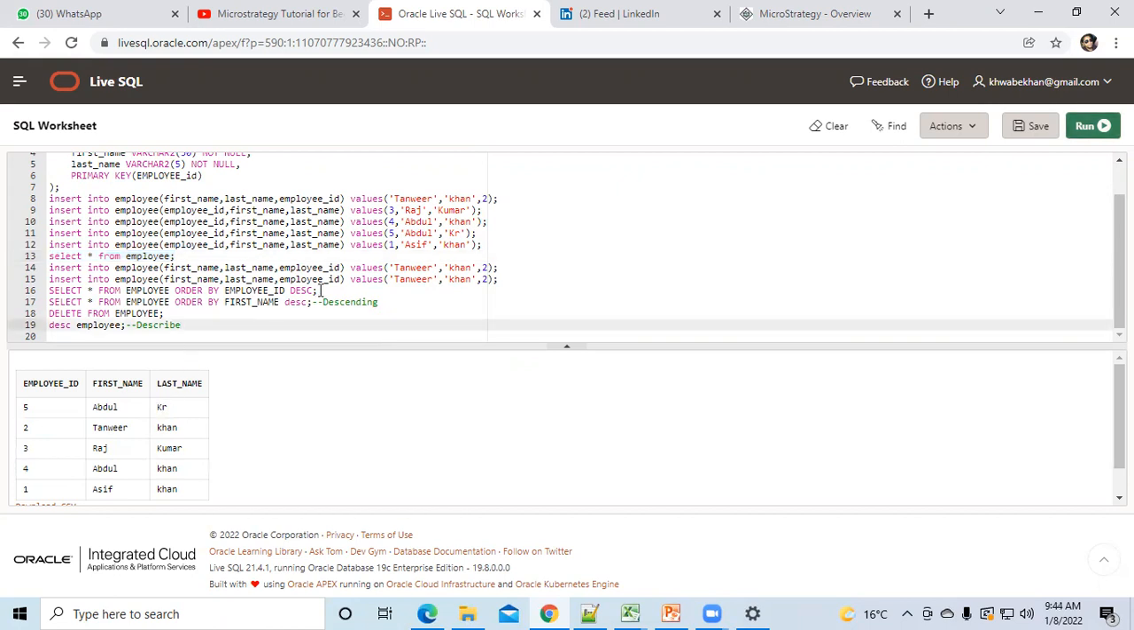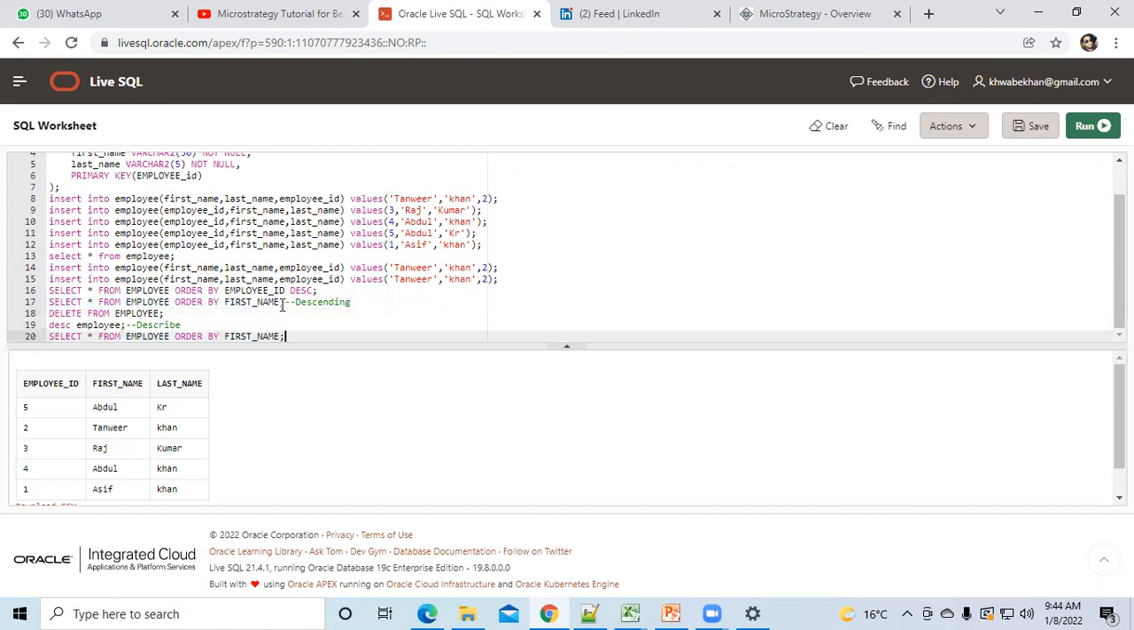Now let me execute this one, ascending first of all. And guys, don't try to copy all these things into your notepad. If you want to copy, you can copy whatever interview questions I'm telling, because I will share the recordings with you. Just concentrate on the concepts as of now. These hands-on sessions will be shared.